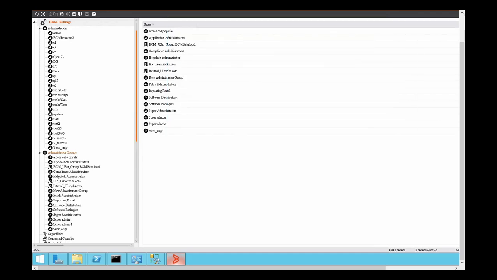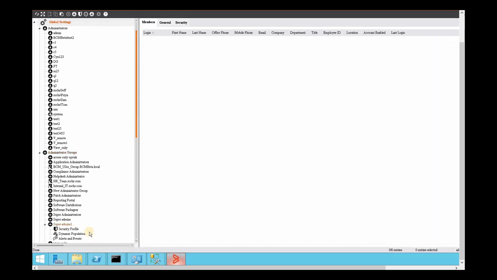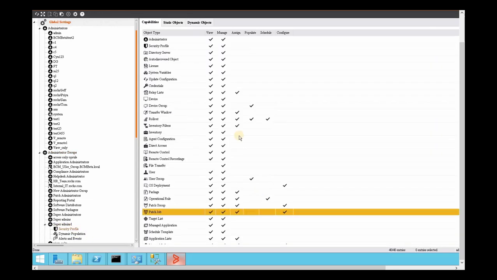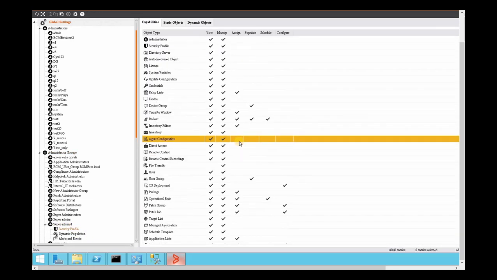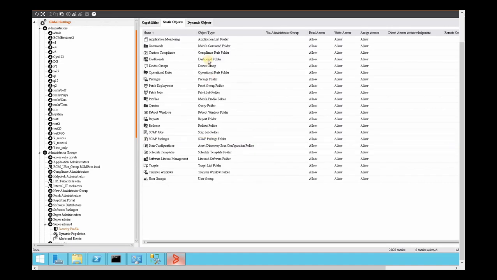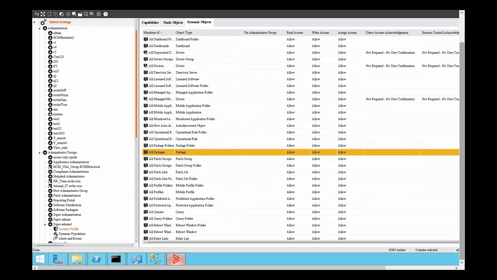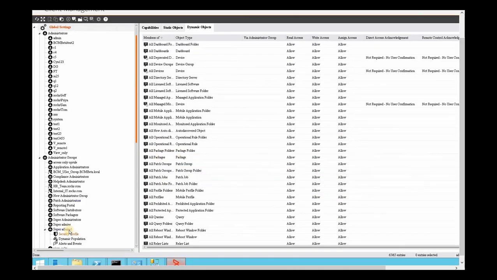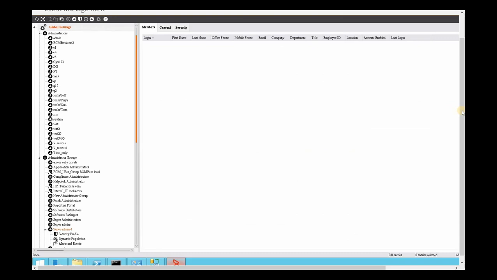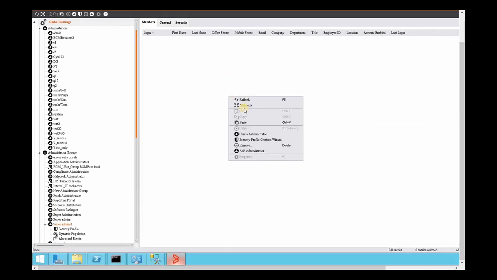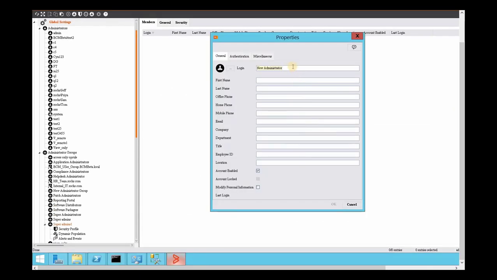Click on finish. So if you click on security profile, we could see that all permissions are enabled. Similarly under static objects and dynamic objects as well. Now when a user is added to this security group, that user will also inherit the same permission.